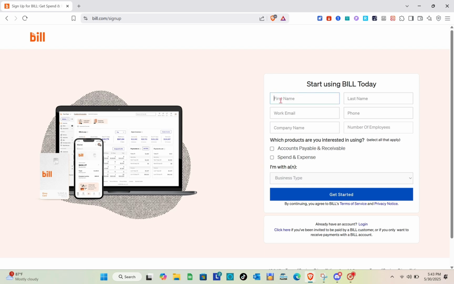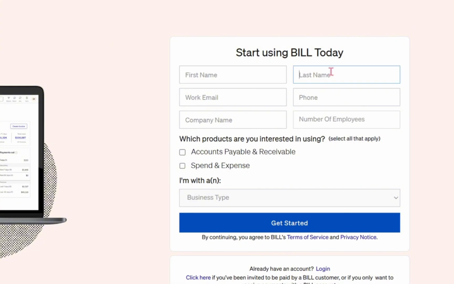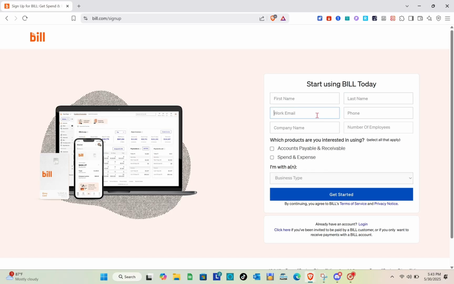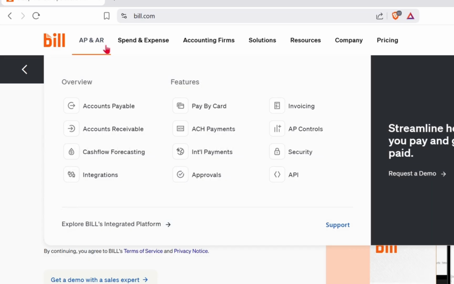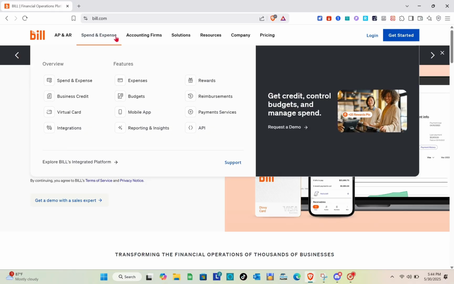And here you just have to sign up for an account. So just type in your first name, your last name, your work email, your phone, and then your company name, and then the number of your employees, and which products you are interested in using. So you just have to select it, and then your business type, and click on the get started option. So after logging in, you just have to proceed to your dashboard.